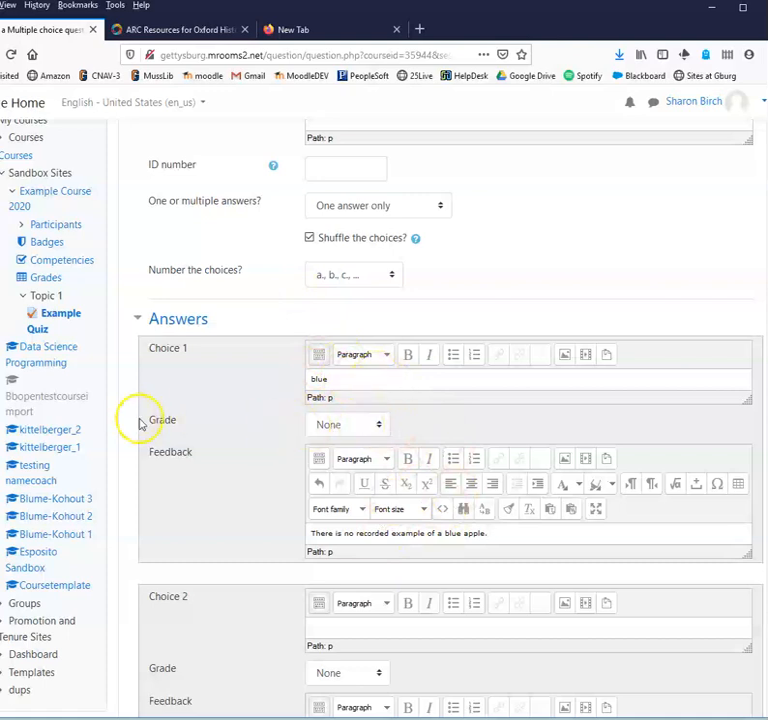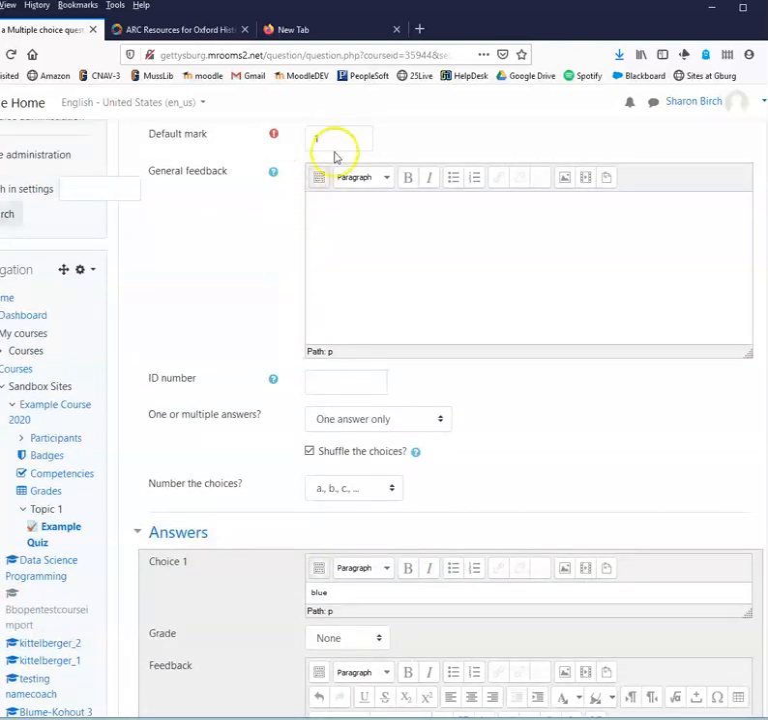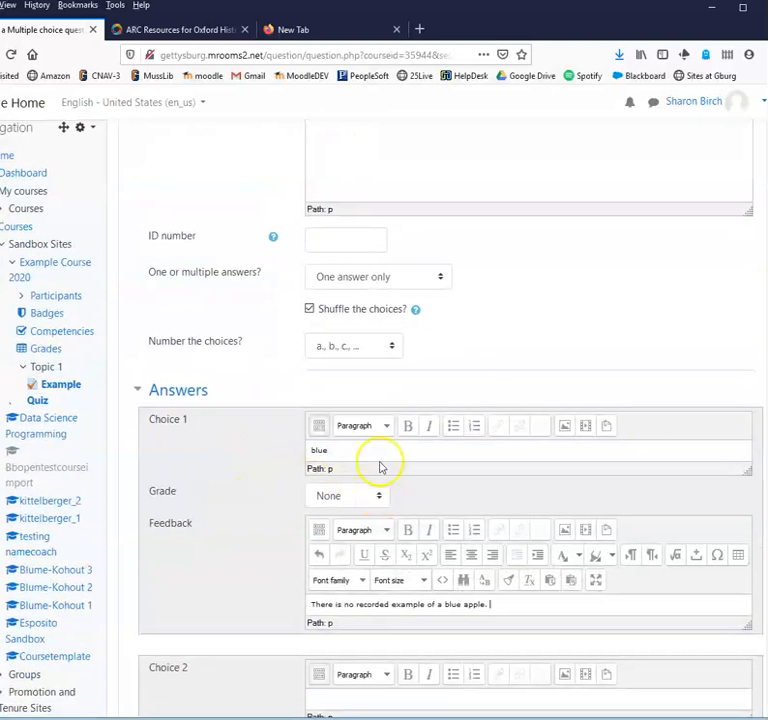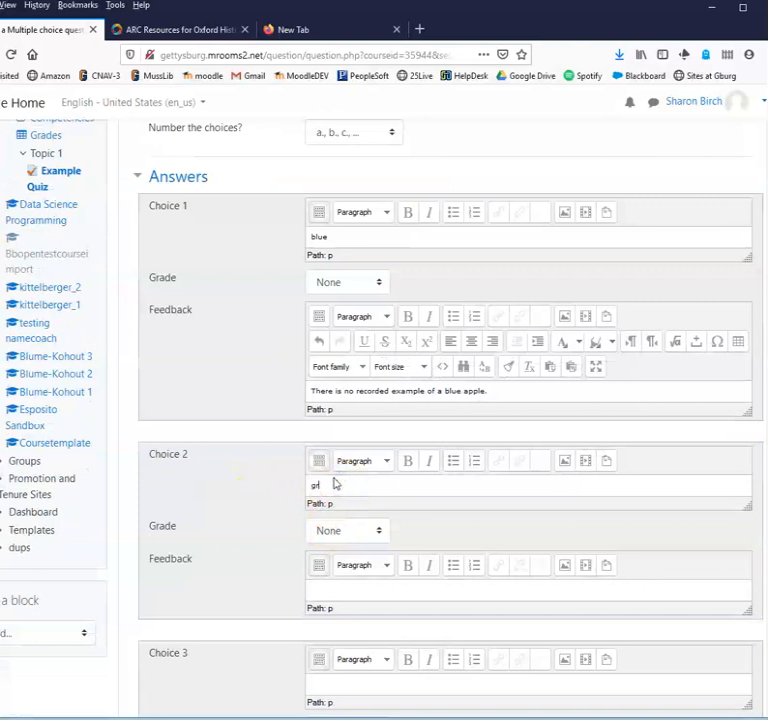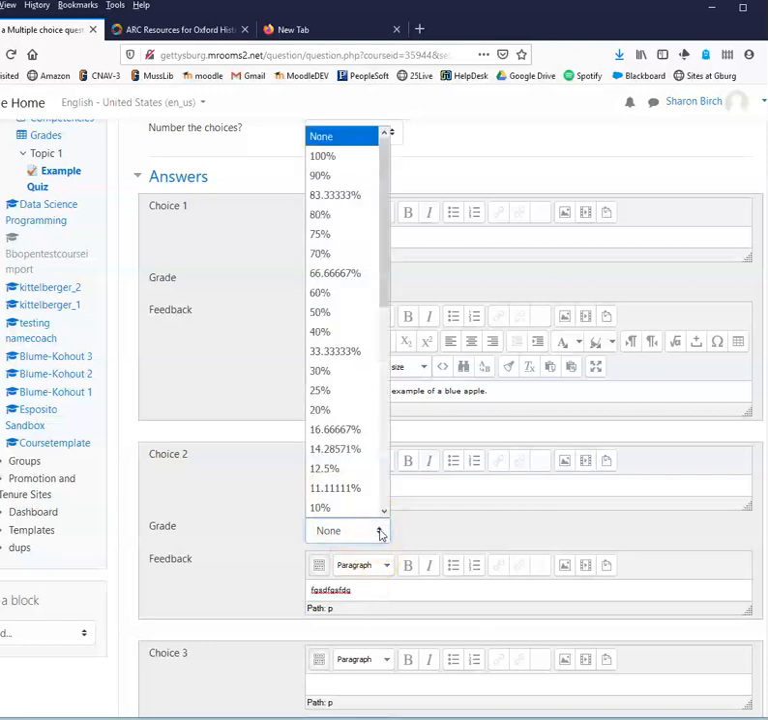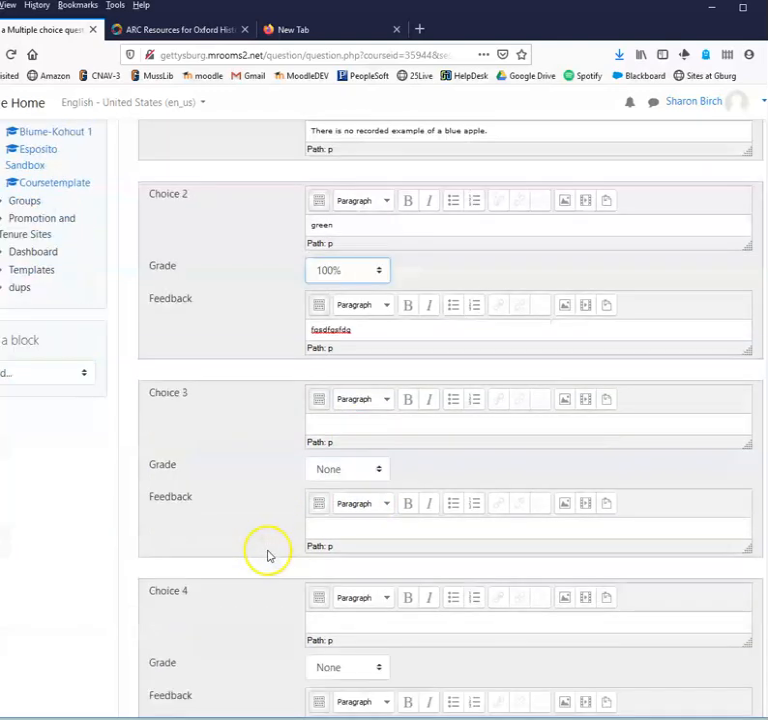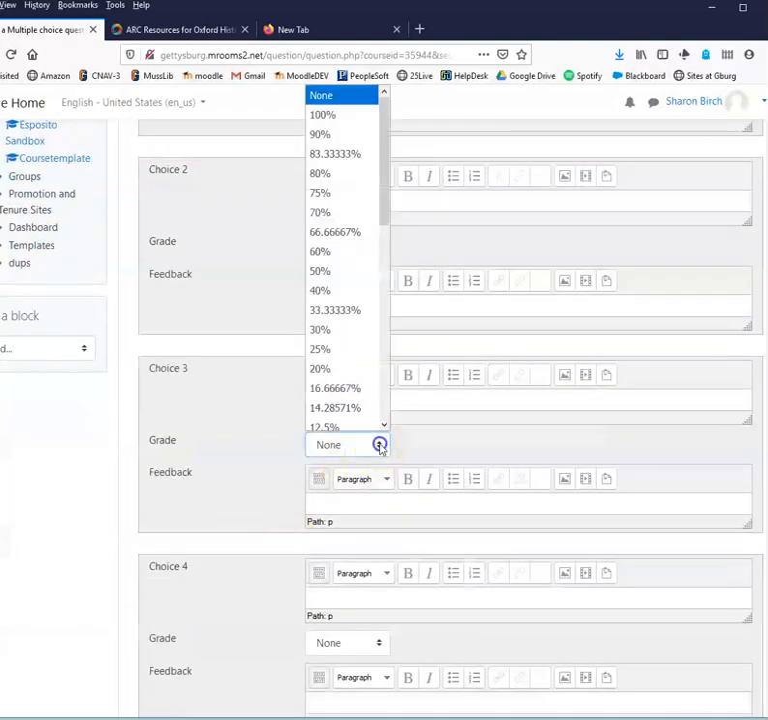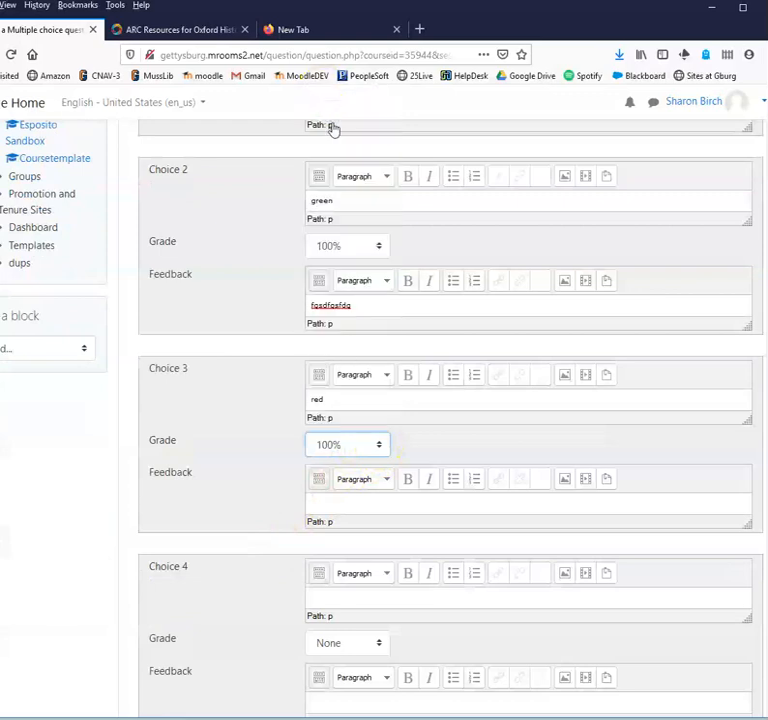Grade, that's what proportion of that 1 point do they get if they marked this answer? In this case, it would be none because that's incorrect. And then maybe we'll come down here and say green, and perhaps you had some additional feedback. And let's say you're going to give them full credit for green. Down here you're going to say red, and you're going to go ahead and give them full credit too. Or maybe you wanted them to be 50% and 50%. Again, options for you exist.